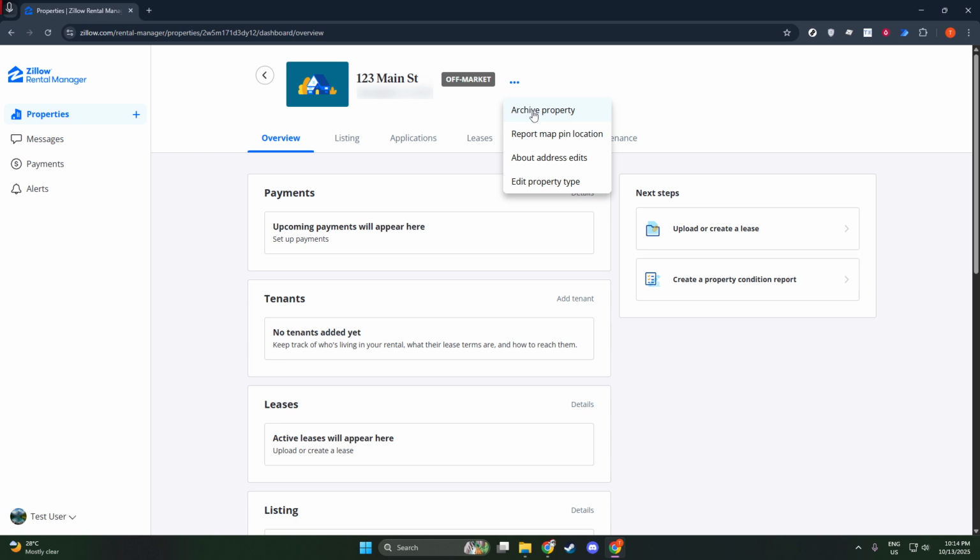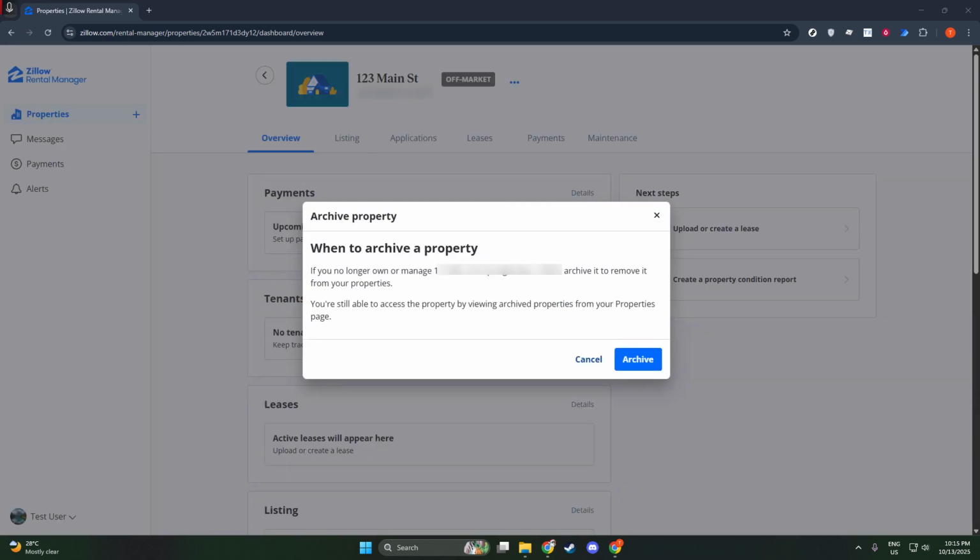And there you have it. With these steps, you've successfully archived a property listing on Zillow. Remember, if you ever need to revisit this decision and make the listing visible again, you always have the option to go back and unarchive the property whenever you wish. This flexibility makes Zillow a user-friendly platform for managing your real estate listings efficiently.